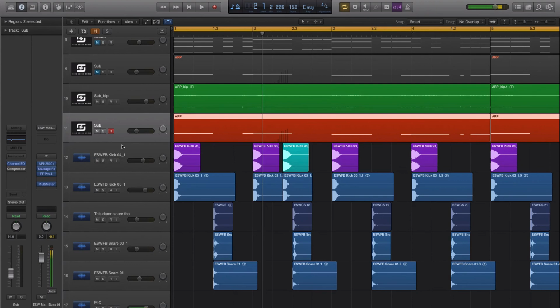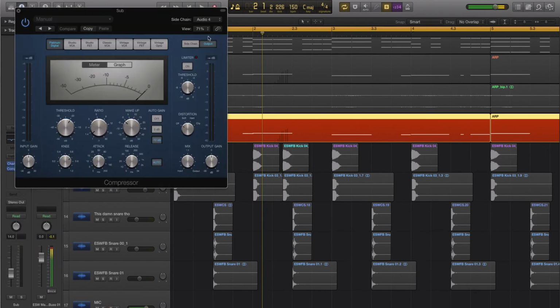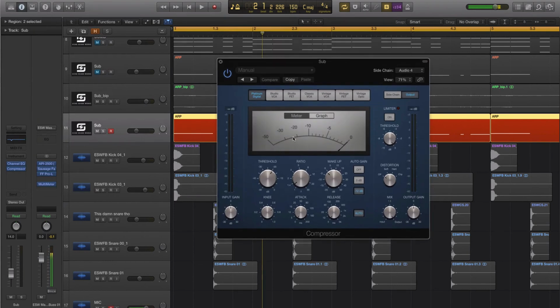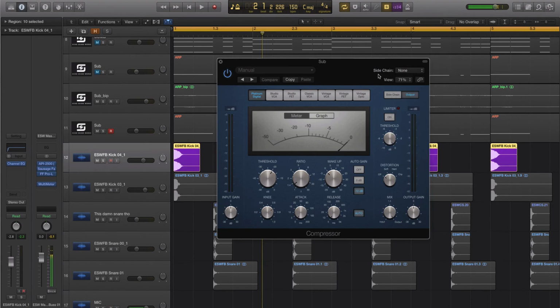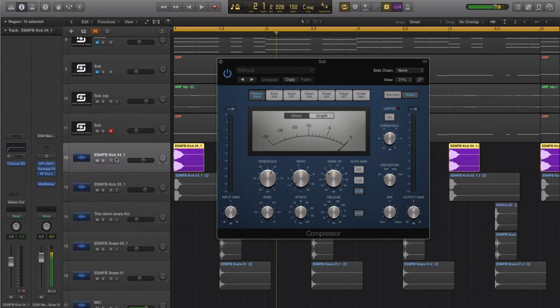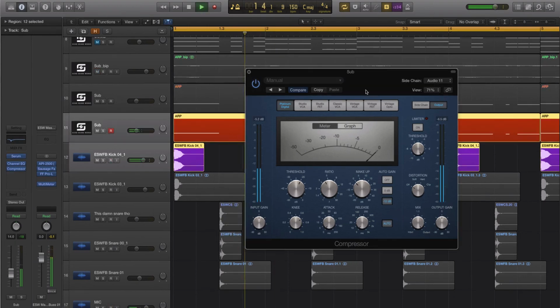So then the other thing that we can do to get these to live a little bit better together is we could make them better roommates by opening up a compressor on the sub bass, and we could sidechain the sub bass to the kick. So to do that, you just need to have a compressor that has a sidechain input. So Logic's right here says sidechain input. Then you need to just know where your kick track is coming from. So right here, it's called ESWFB kick 04-1. I'm going to then go to that as my sidechain input. So now this kick is going to control this compressor. So when the kick plays, the compressor turns on. When the kick doesn't play, the compressor is off.